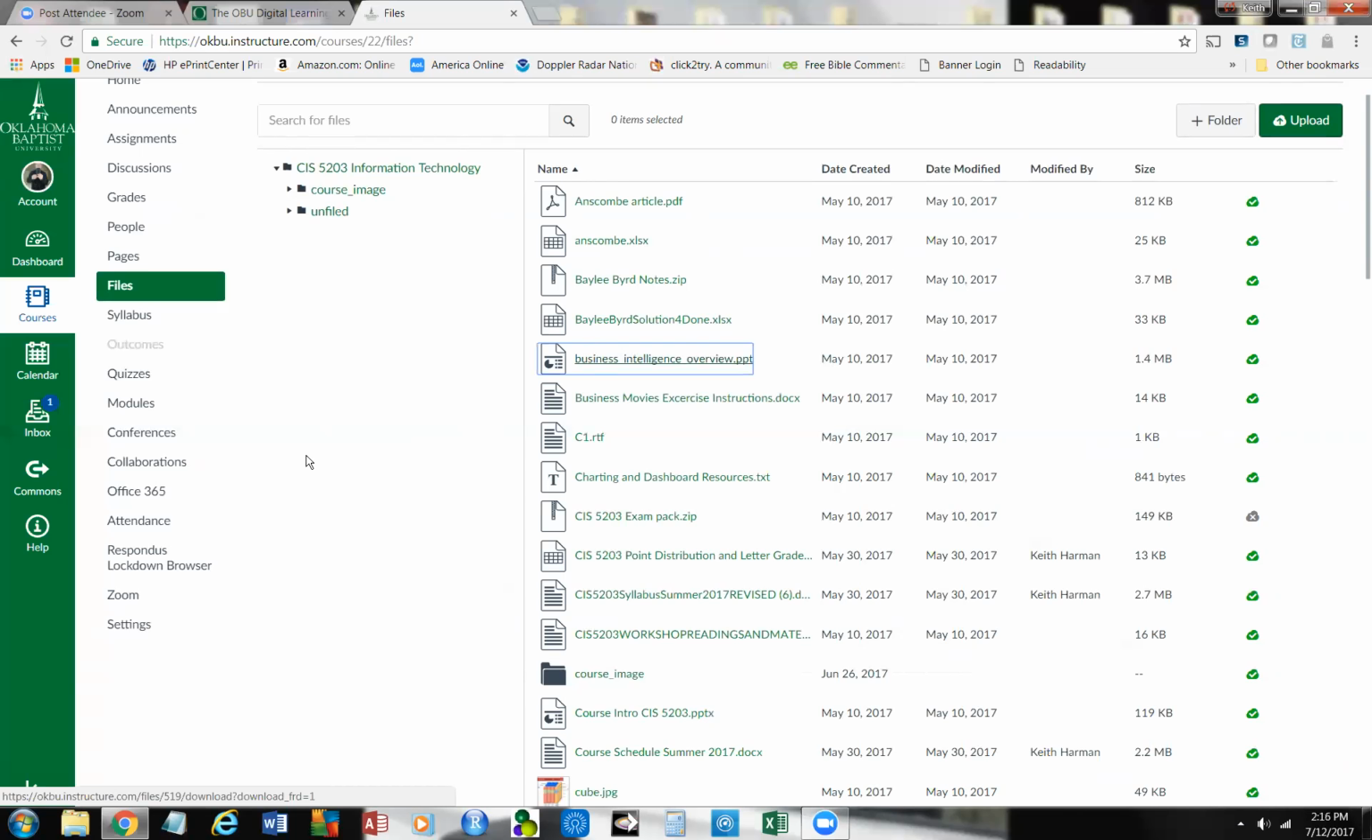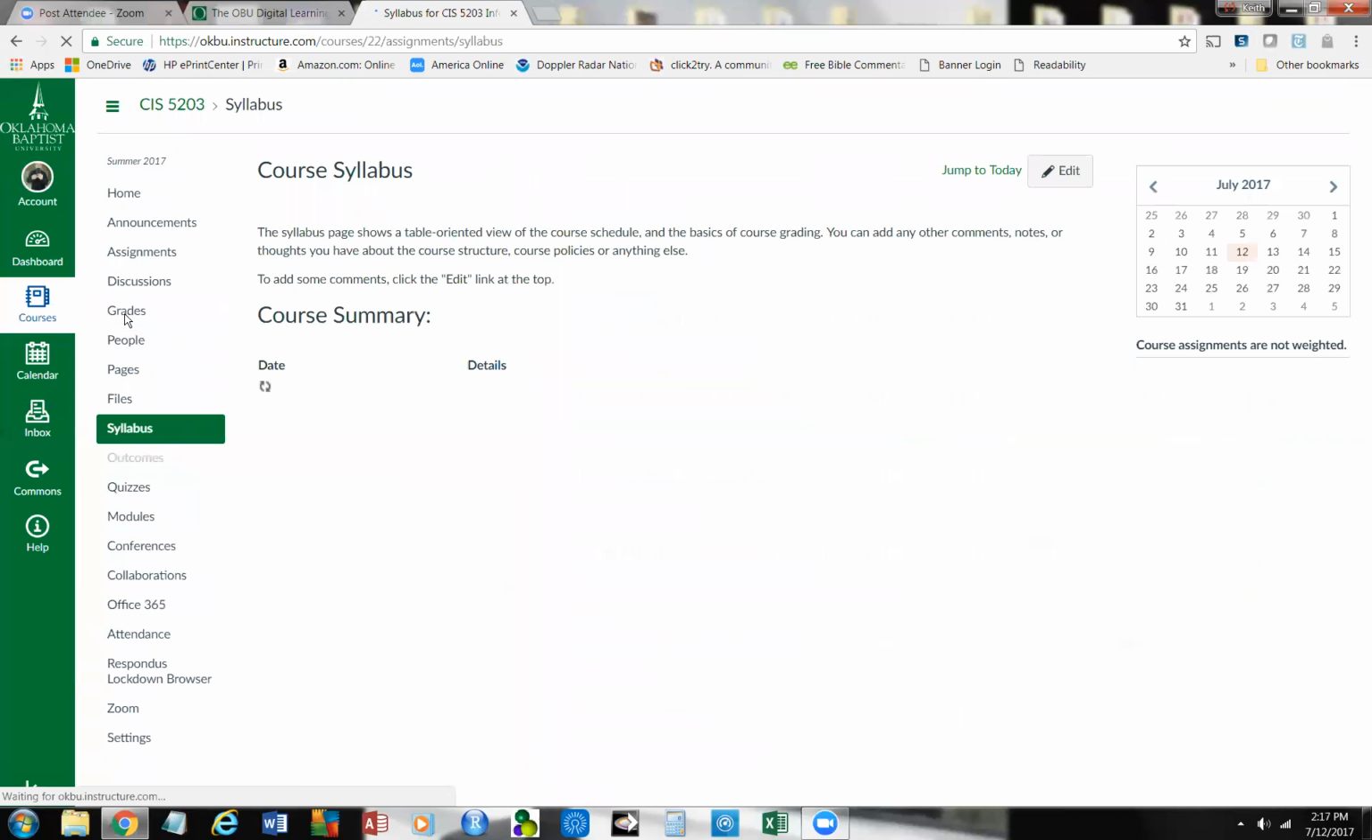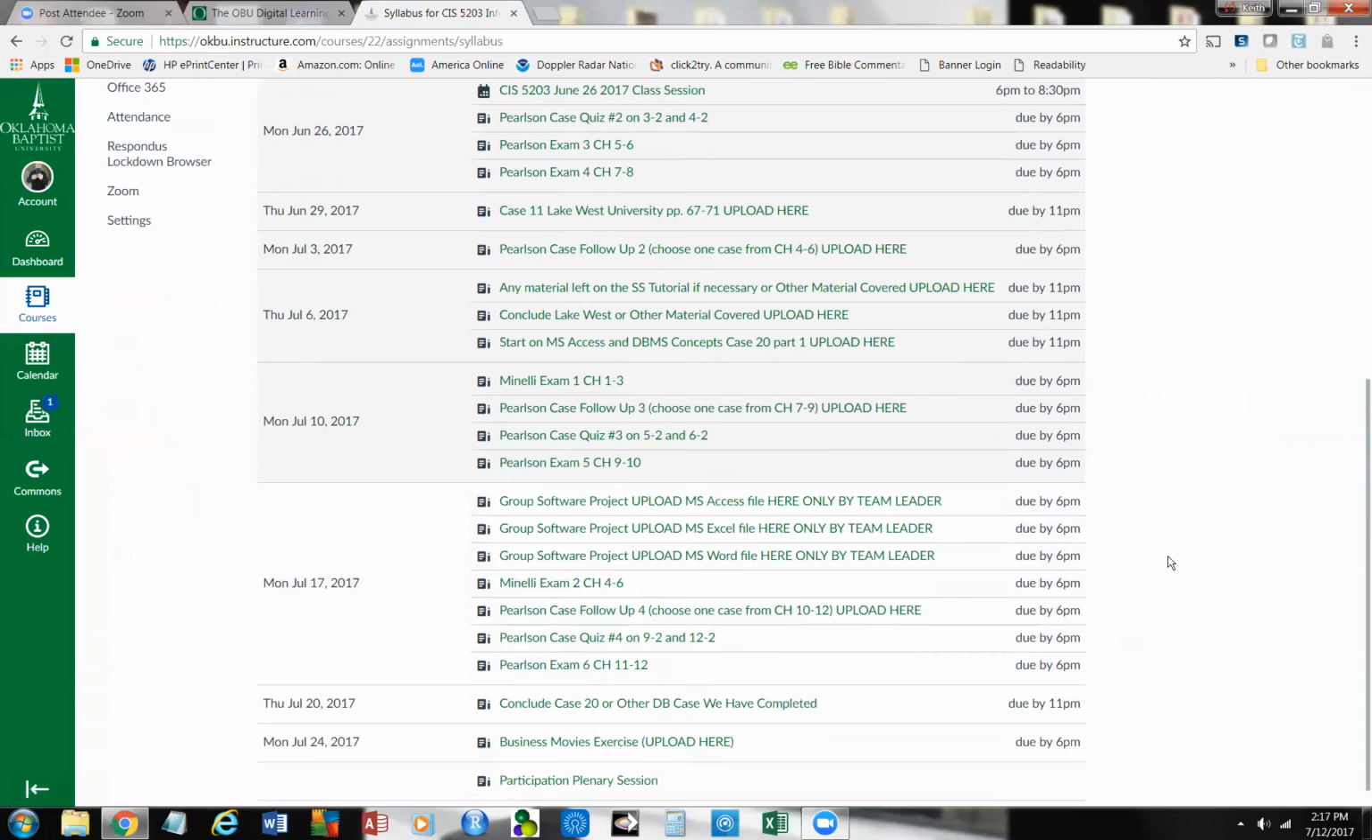Now, again, as I said, we'll go back over here to the syllabus. Again, this coming Monday is the group software project. And I'm also going to be going through and looking at case follow-ups and those where I think people have done some really good work. I'm going to point those out. So I'm not going to embarrass anybody. Don't worry about that. But I want to show you those that I thought looked very good.